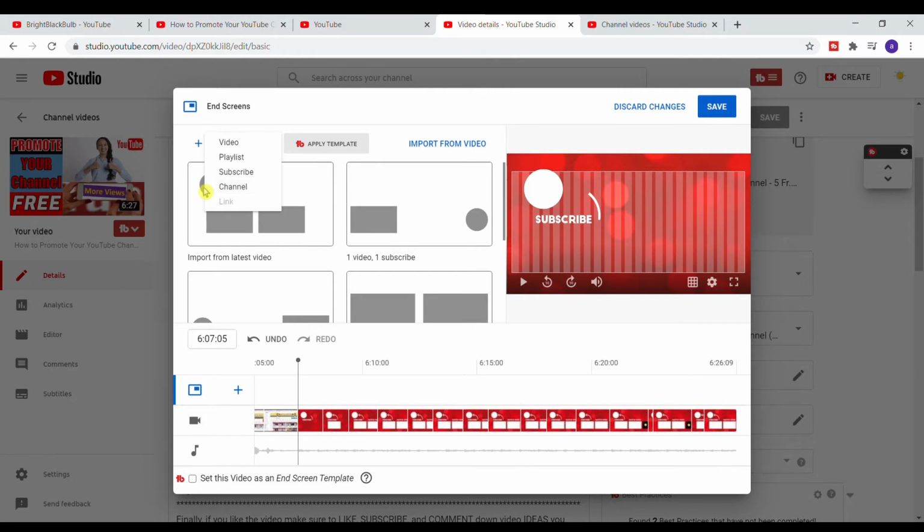If you click on channel, you can add another channel to your end screen. This is very useful if you have two different channels and you want to promote the other one. Or if you did a collaboration with another YouTuber, you can link their channel there. Finally, if you click on links, you can add an external link. For instance, if you have a website, you can add it here to your end screen.